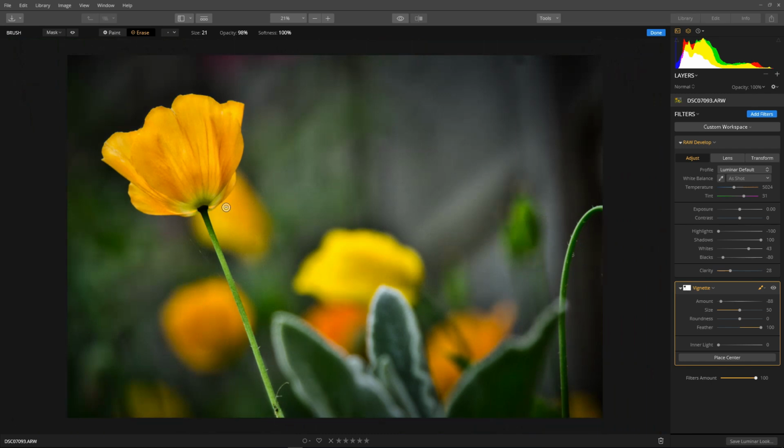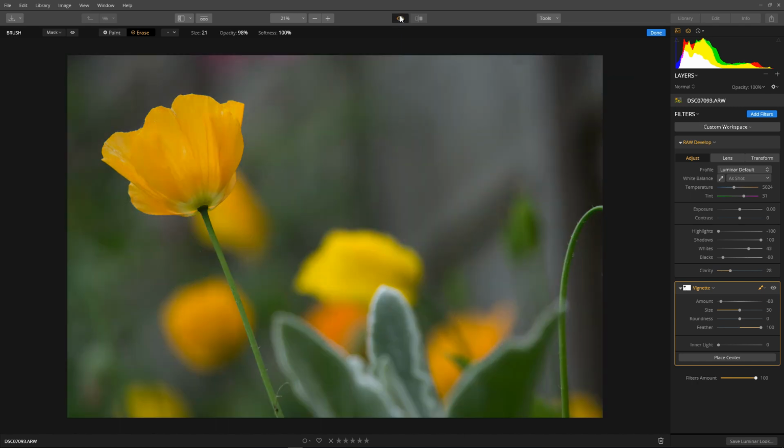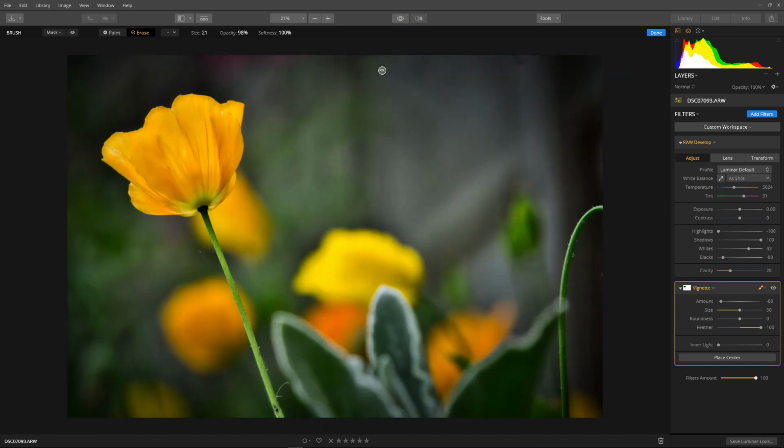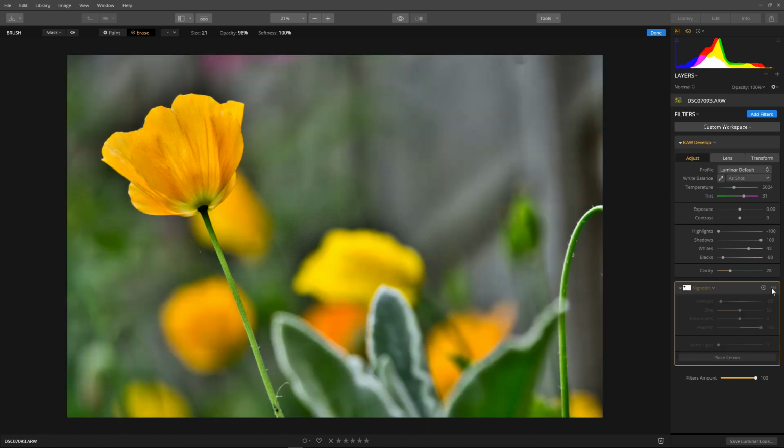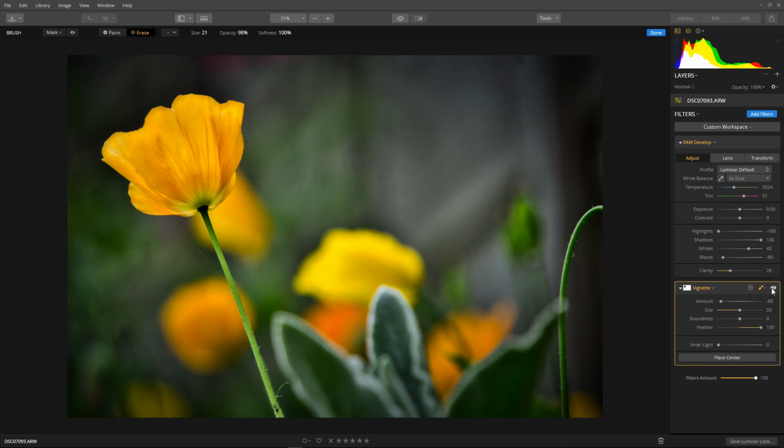And now if we take a look, before and after, our flower literally pops out from the background. And if we toggle the vignette effect, we can see that this gives the effect of local lighting, like a flash or something like that. And of course this will work with all sorts of subjects like people or animals, anything you like really. Cool.